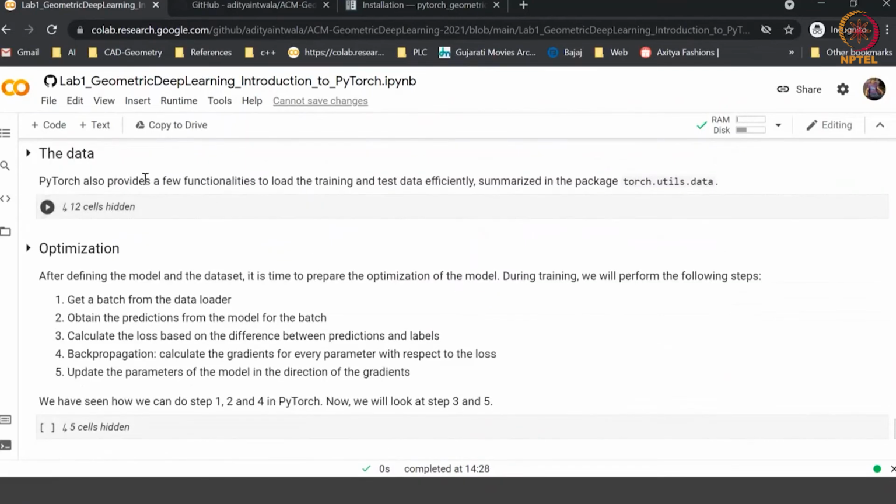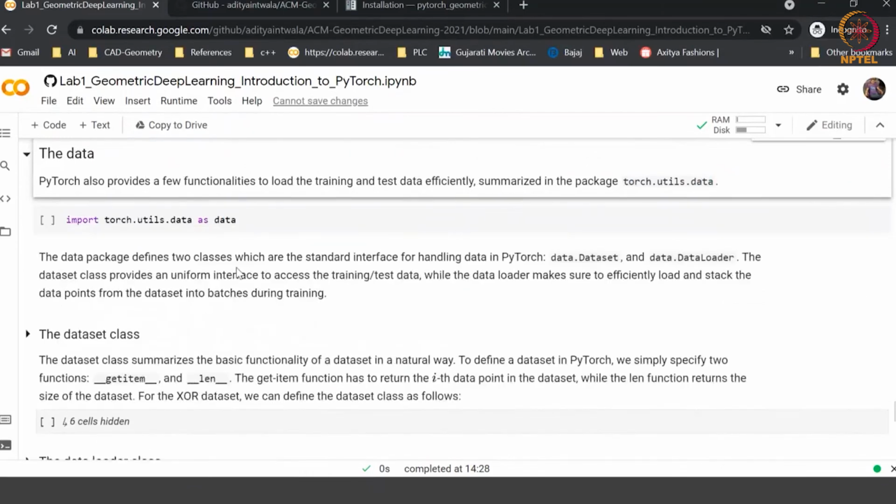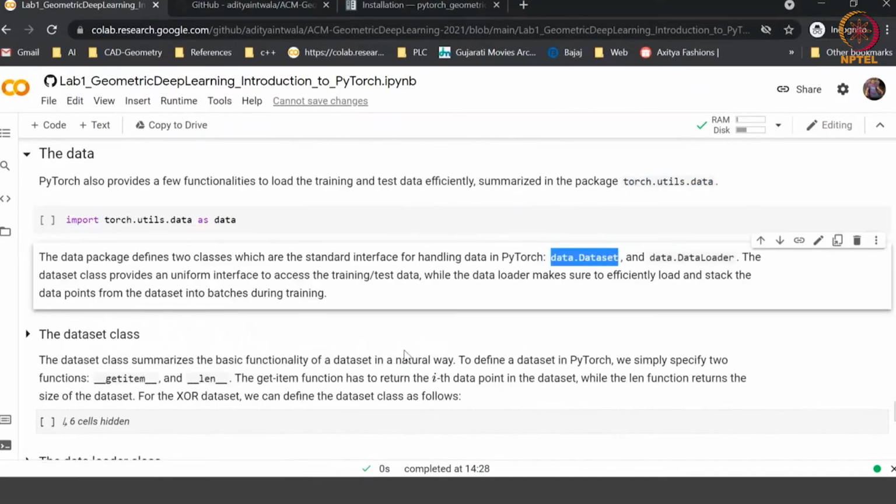Again, PyTorch has this data module which helps us to work with data. For example, Dataset is there and DataLoader is there. Whenever we are implementing a problem, we will require some data set.